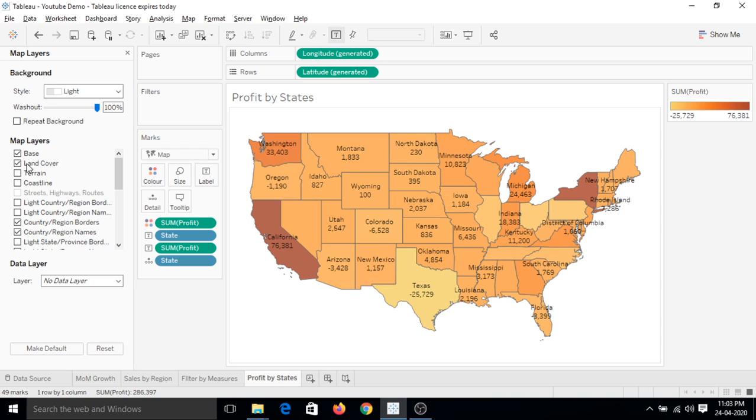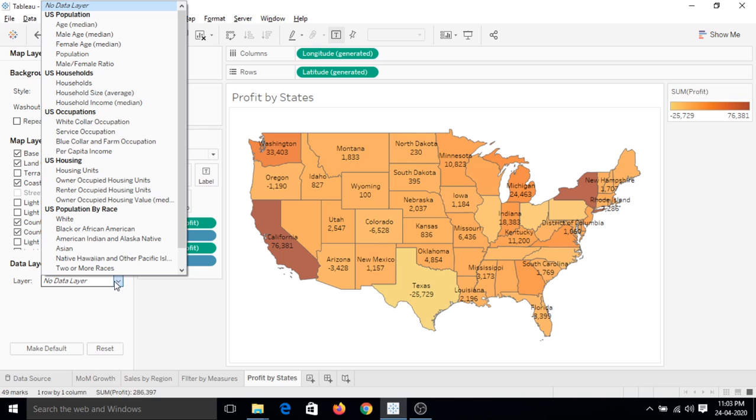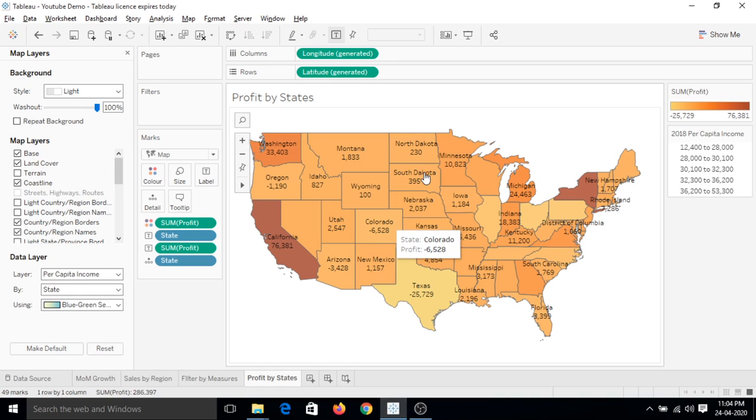Let's go to other options, which is map layers. So you can have different features like coastline, and if you want you can add state or province names. US doesn't have any provinces, so this can be applied for Canada. So you can explore these options and add more layers. If I change a layer to per capita income, you can see a little change on this map. Right now we cannot see much change, but yes, you can explore these options later.